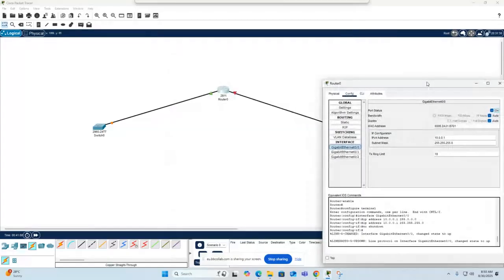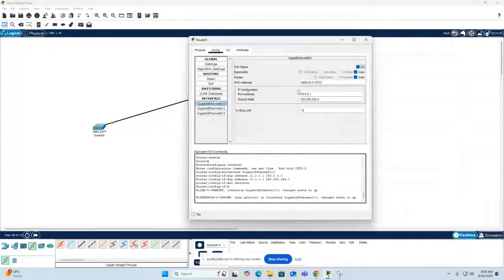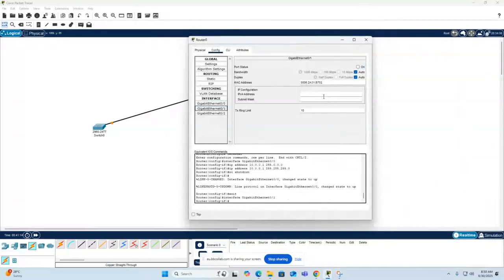You see how it turns to green? You see here how it became green? Now I'll go to the second interface. I'll give it an IP. First of all, I'll turn it on.